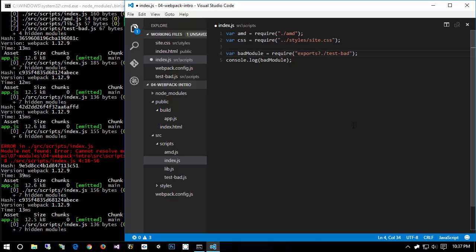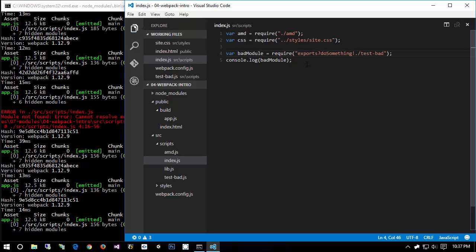So I'm going to say use the exports loader and then pass in this following parameter. I want to say exports and then do something and then exclamation point. So what I'm doing here is I'm saying use the exports loader, but then pass this parameter into it, and then apply this to this module.